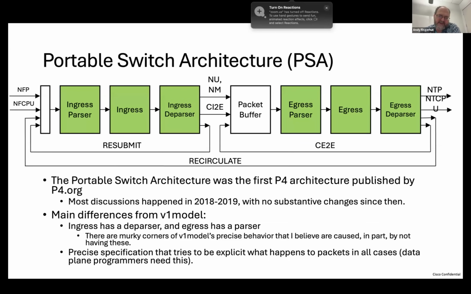The PSA also tries to be much more explicit. It's not defined by an implementation in C. We try to define it in English and precise pseudocode in the specification. But other than that, it's very similar to the V1 model, and the packet flows are not new; there's no new ones that didn't exist before.